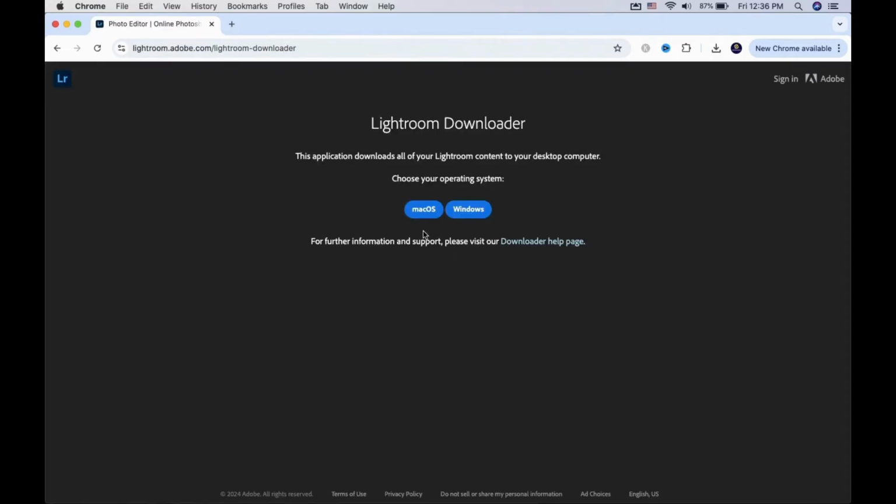Here, you will be given the option between Mac or Windows. Select Mac. You will automatically download the installer. Upon download completion, open the installer.